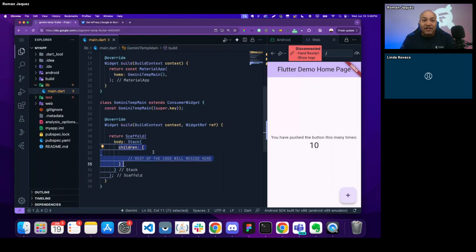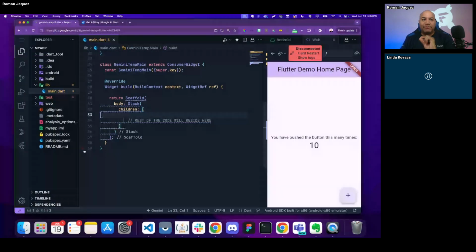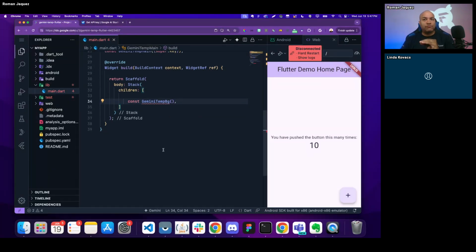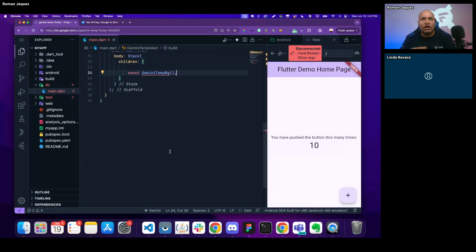So let's exactly do that. Inside of my stack, I'm going to add just the placeholder first. I'm going to be adding a widget that I'm going to call later on. I'm going to call it GeminiTempBackground. It doesn't exist, but it will represent the background of this application, okay? So this widget is just going to be kind of like a gradient color. We can add other features to it, but for now, it's just going to be a widget that encapsulates the color of the background.